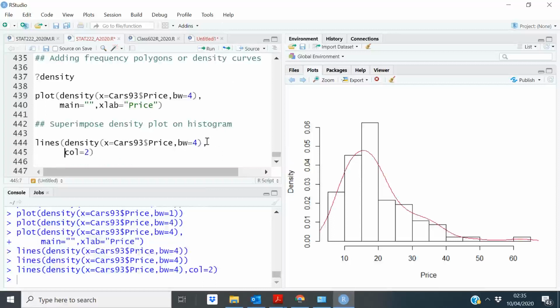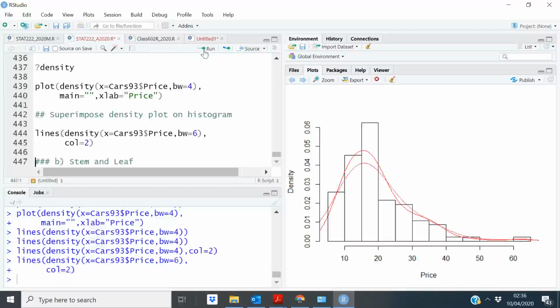And of course, you can change the bandwidth if you want it to be smoother and so forth. So if I change it to, let's say 6, I'll get a smoother curve than this one. Okay, so whichever way you want to do it, you can. So that's what we mean by superimposition of your density curve on a histogram.